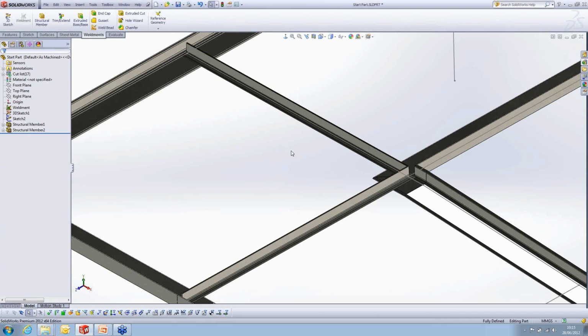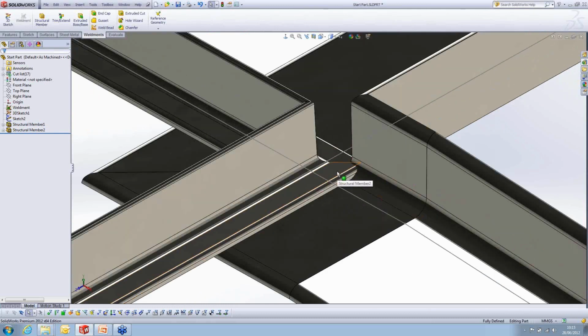Now whenever we create structural members in the same feature, they're trimmed against each other. However, when we insert one structural member after another and they're intersecting, like at this corner here, the bodies will be going straight through each other. They won't be trimmed automatically. So what we need to do is use the trim extend feature to get rid of that intersecting area.